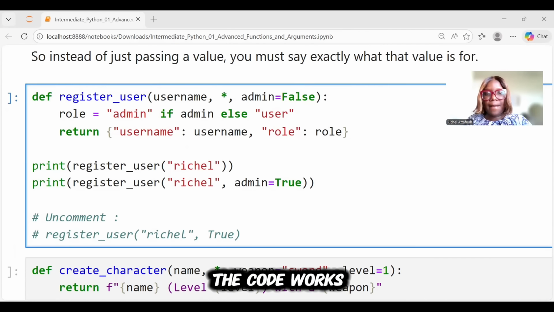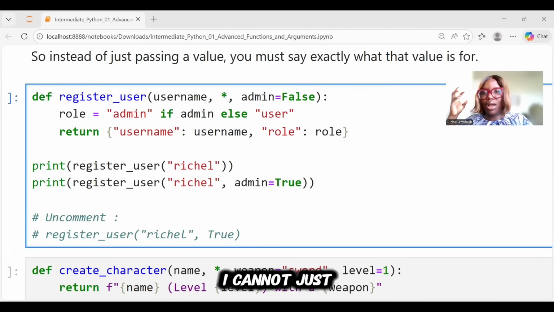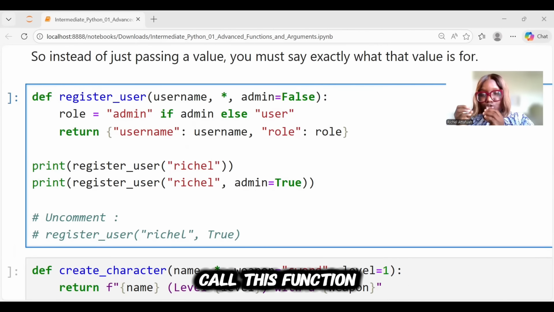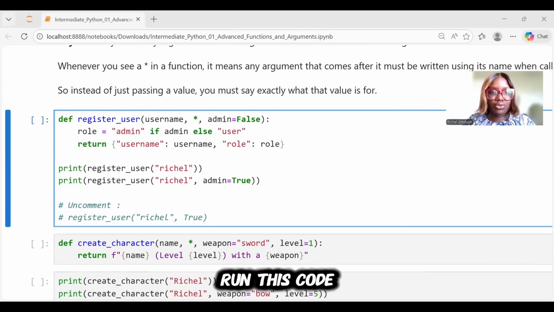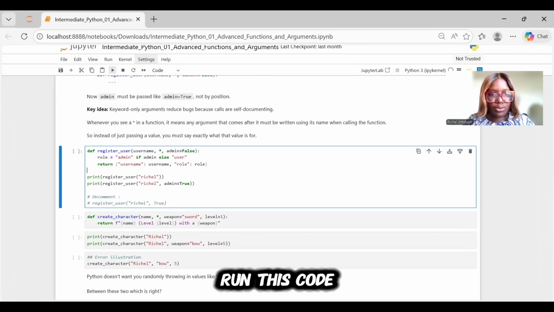The code works. But if I call this function and I don't specify the argument admin, I don't name the argument admin and I just call it Richel, True, it's going to give me an error because there's a star there. The star is putting a restriction that I cannot call this function without naming the argument admin. So let me run this code so that you understand what I'm saying.